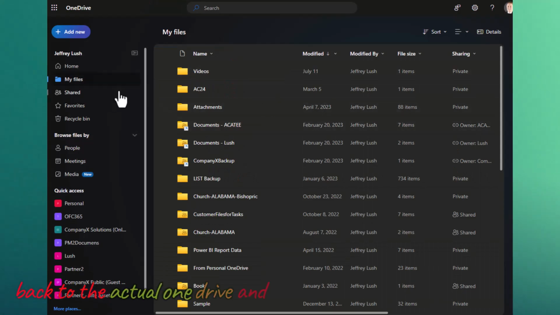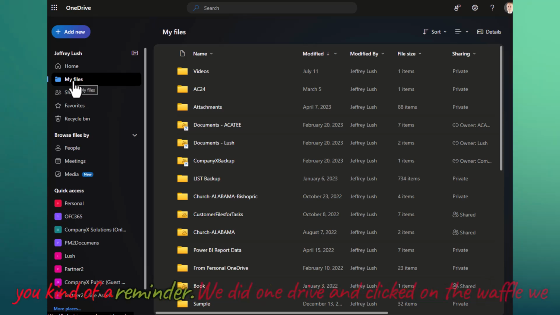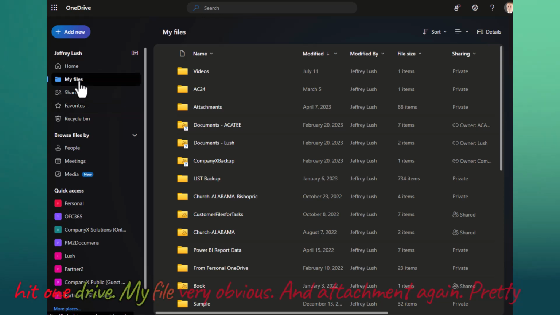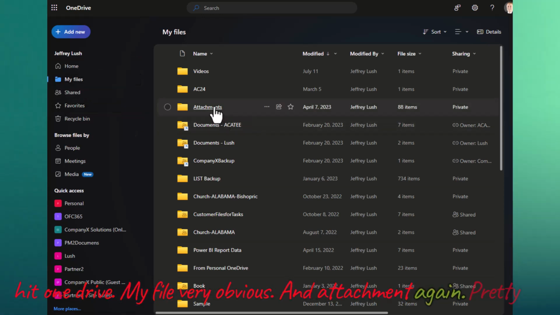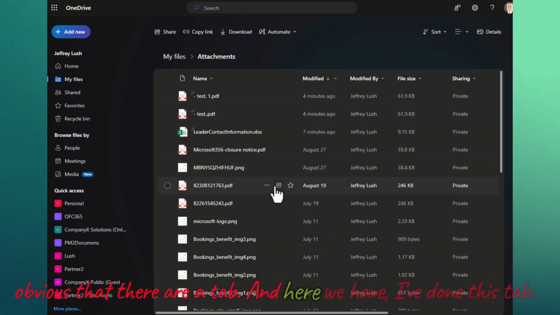So let's just go back to the actual OneDrive and walk through this together. We just did this on the instruction sheet, so it's kind of a reminder here. We did OneDrive, we clicked on the waffle, we hit OneDrive. My files, very obvious what it is, and attachments. Again, pretty obvious that there are attachments, okay?